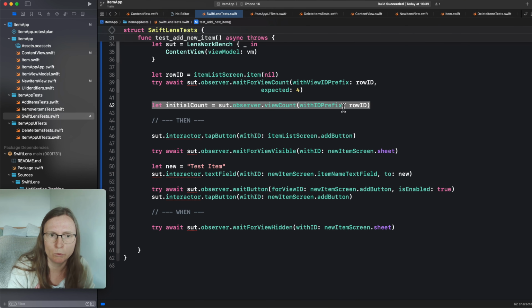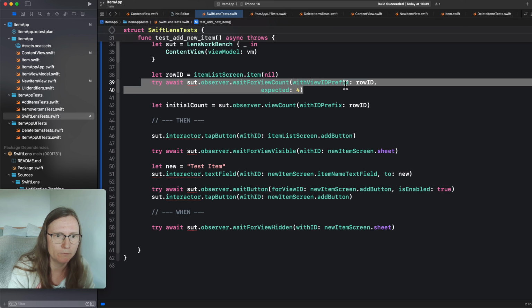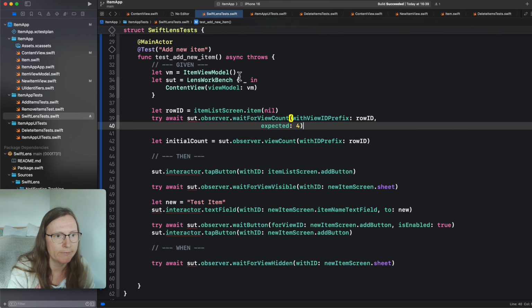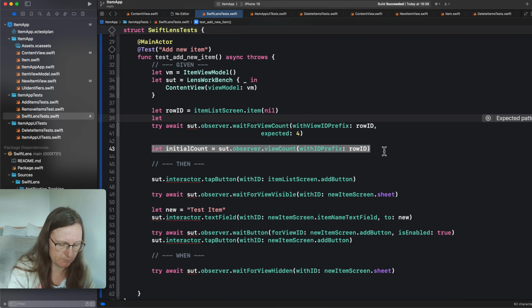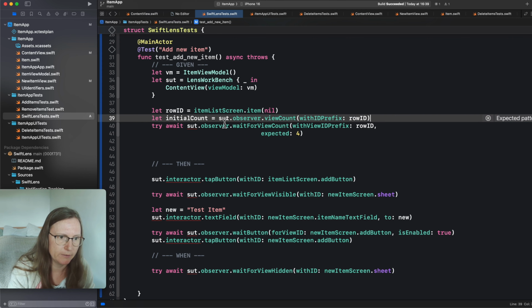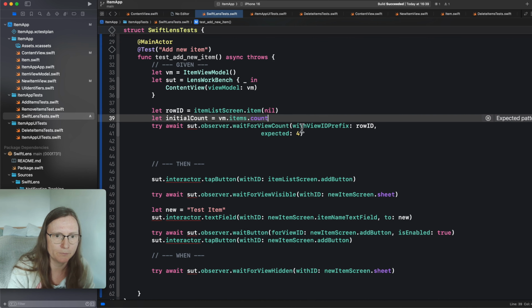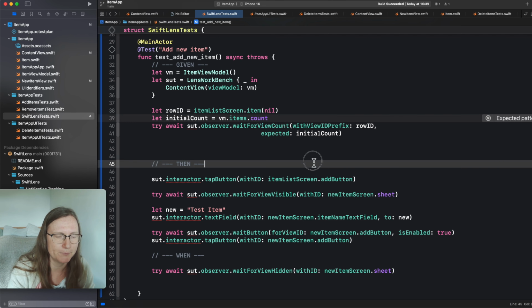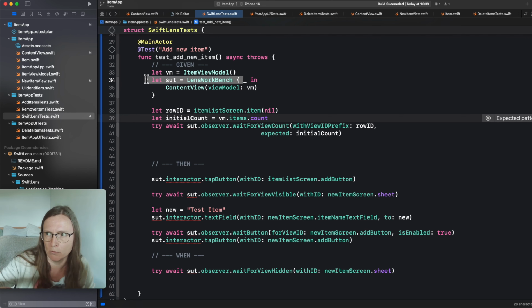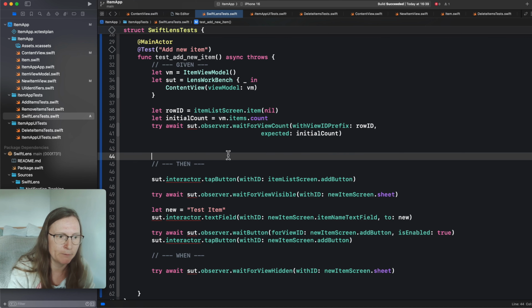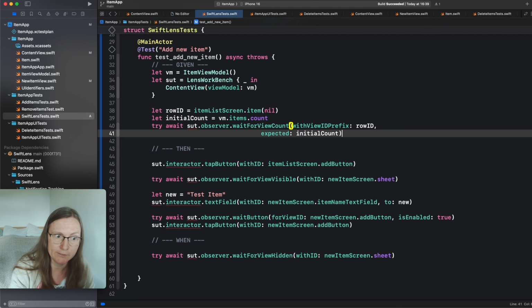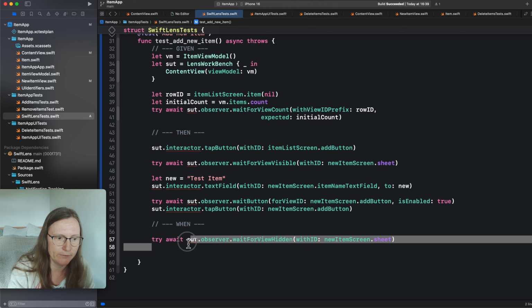I might also want to wait until I have one more, although here I already assumed that it's 4. Since I have access to the view model, I actually know what my expected count is. So I don't need to count this from the UI. The initial count comes from the view model's items count. So we are expecting that we are seeing the initial count. This is the advantage of having access to all my internals. So I can write better assertions that don't fail me in the future. We know that we have these.